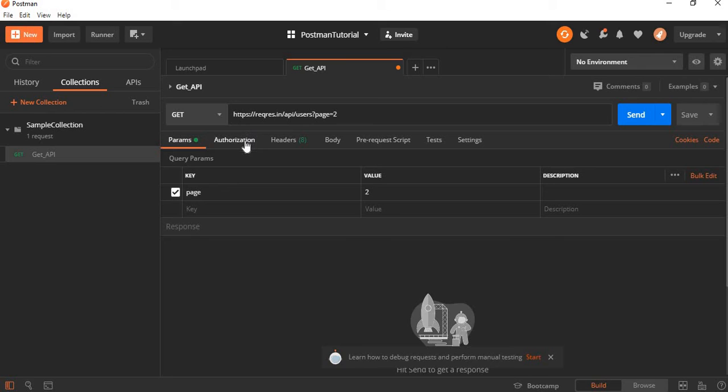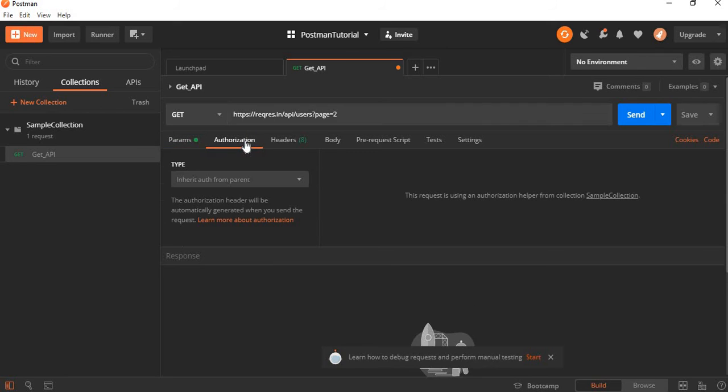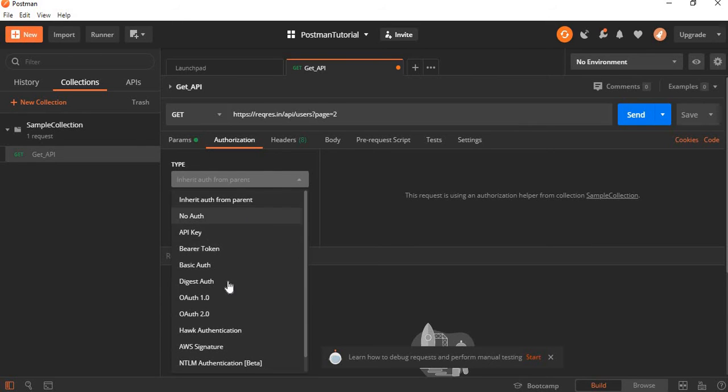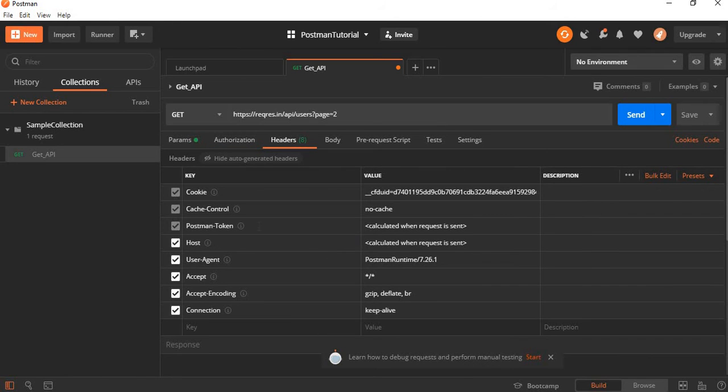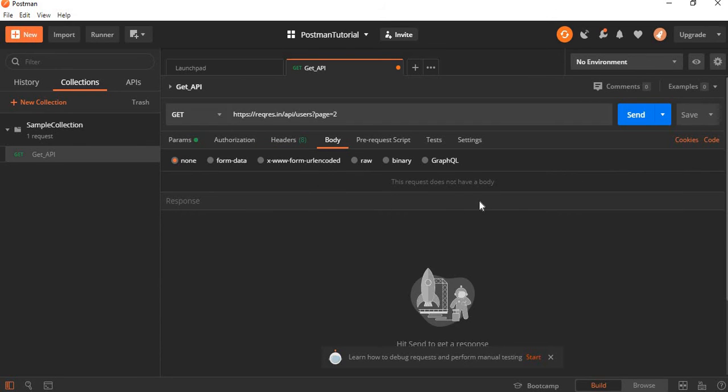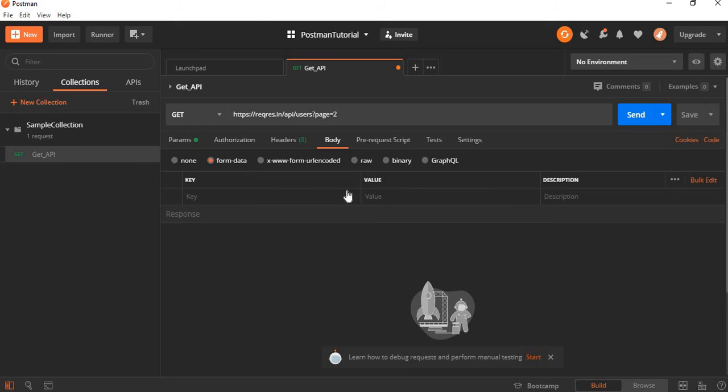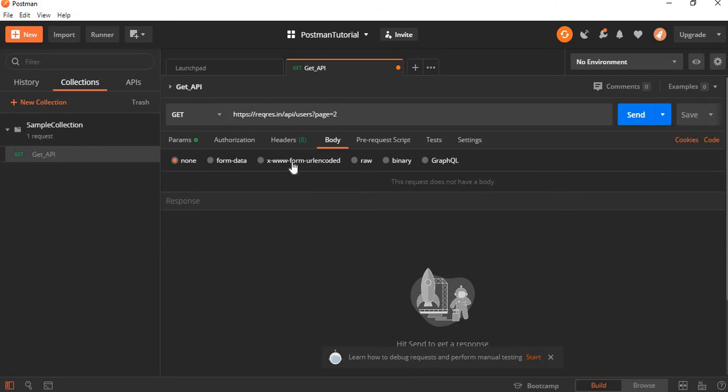Along with it we can also provide the authorization details. If our API has any authorization facilities like API key authorization or OAuth 1.0, 2.0, these details we can get from the dev team. Along with that, if you have any headers, you can update them here in the headers tab. For the GET request, this body part will be disabled. It is showing that this request does not have any body. So we don't need to provide any body information along with the GET request.